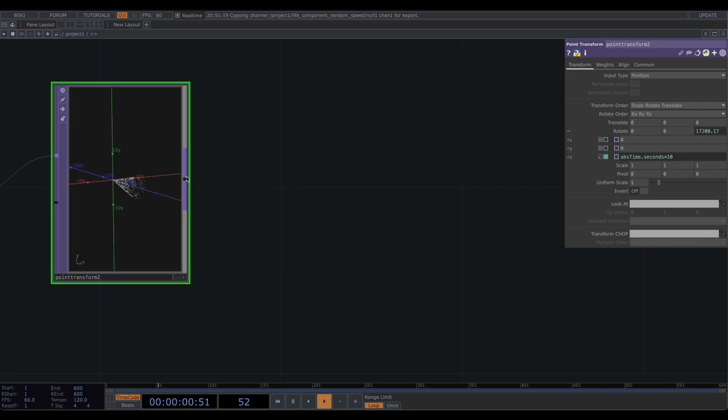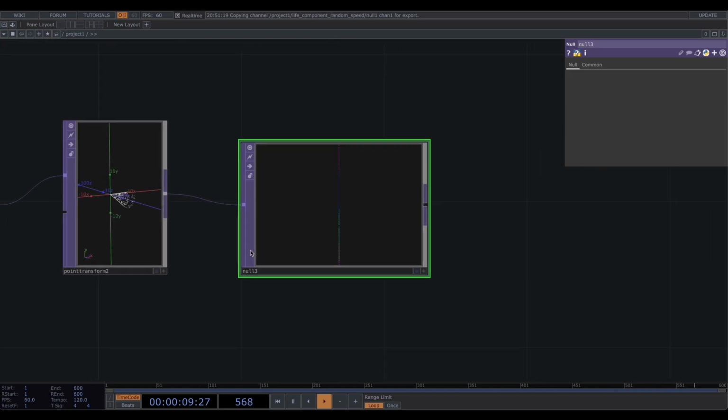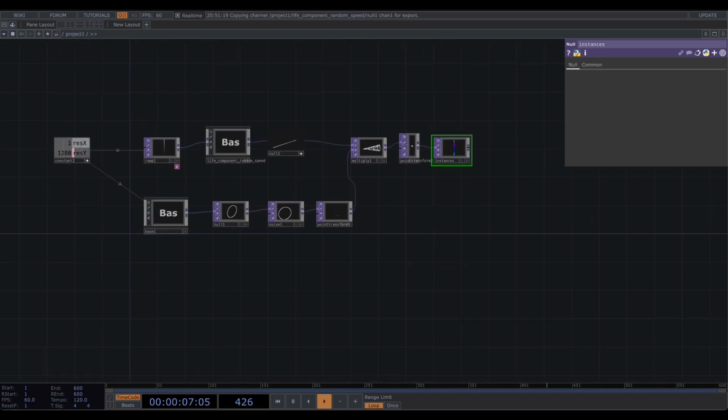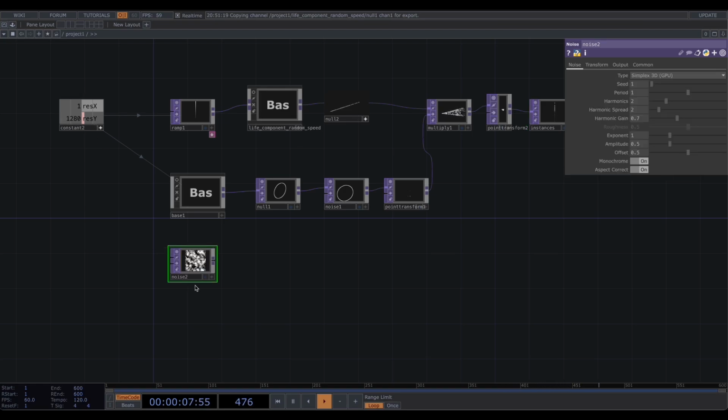The keybind to put to a null is pressing Alt and N, you get a null. Rename this instances. Okay, we need a second thing for our instances. We are going to use a noise.